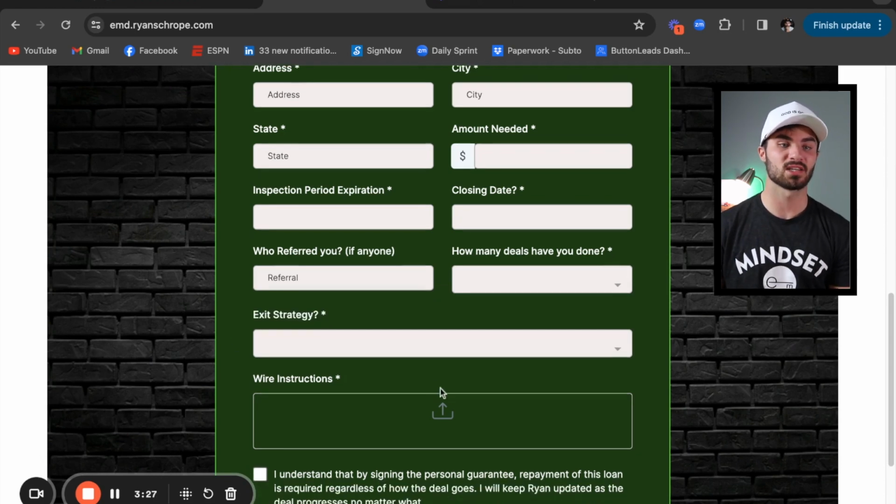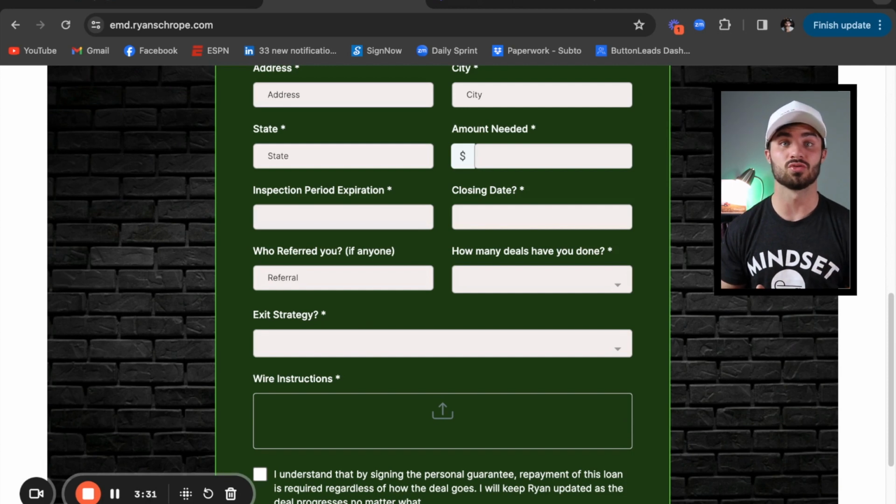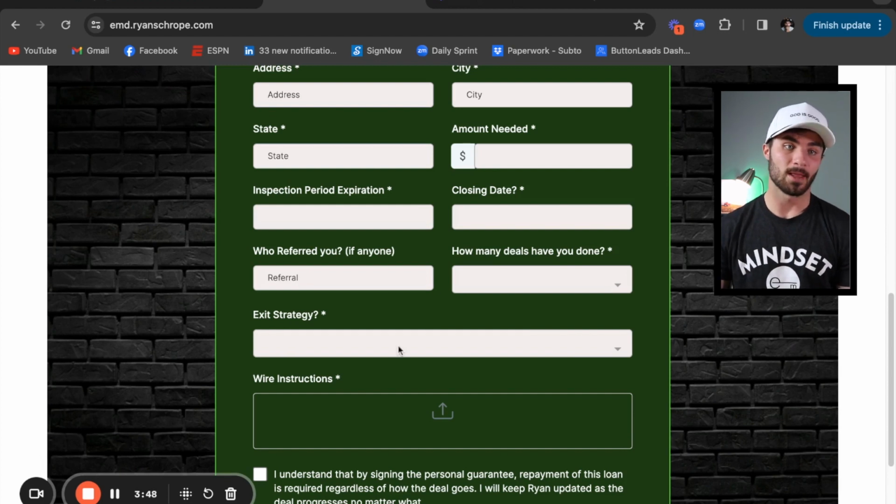And then the last thing is wire instructions, right? Wire instructions are obviously important because that's what I'm going to use to call the title company, ask them if these instructions are accurate, and then ask them if the file's open in escrow and all of that stuff just to make sure it's a legit transaction, right? Make sure you're not trying to scam me. Make sure I'm not going to just send my money away to some stupid place and lose it. That's the goal. So that's pretty much it for the form.